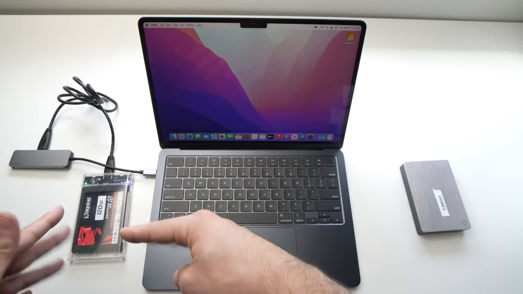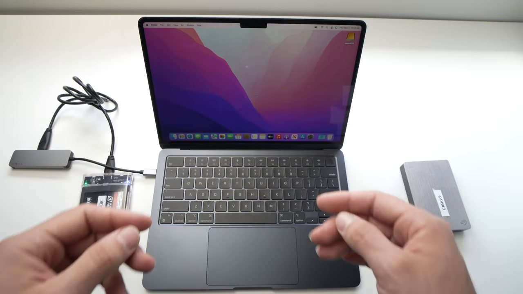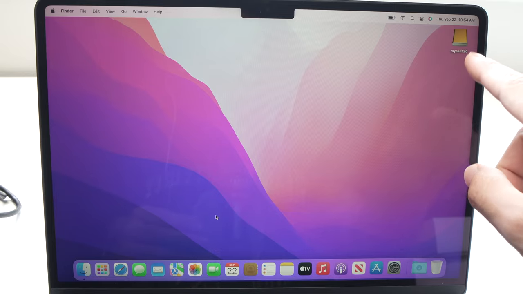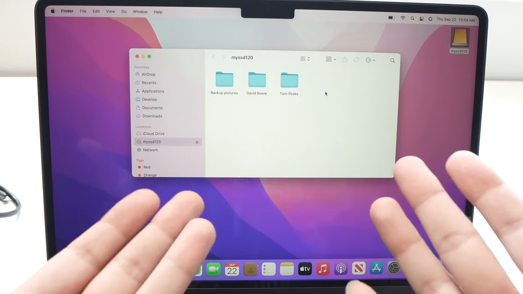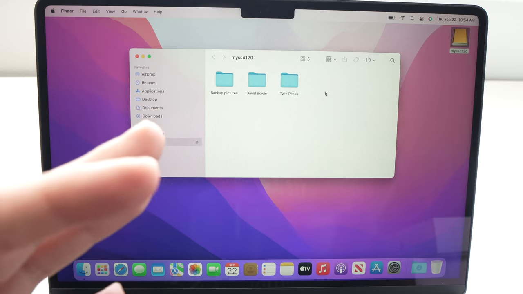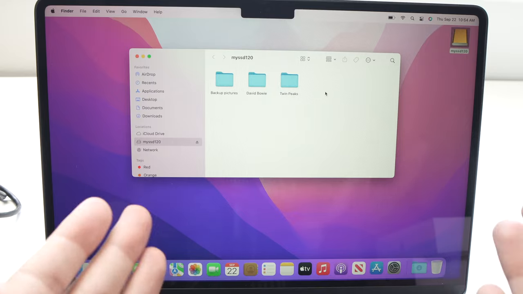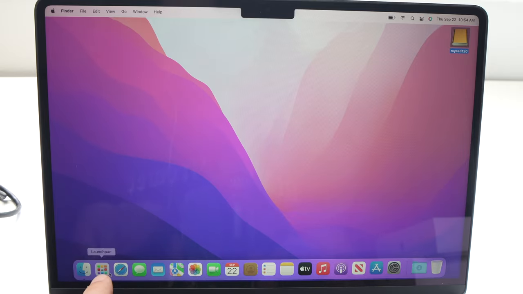So now that we're connected, we're not done yet. Maybe you need to format this hard drive to be able to use it with your Mac. So let's jump right into it. So here on my MacBook, it has recognized the hard drive that I just plugged in. It's appearing over here. If it's recognized and everything works well, you're good to go. You don't need to do anything else. You're done. But what if your hard drive is not formatted the right way and your Mac cannot read it properly? Well, you'll need to go into the apps here.